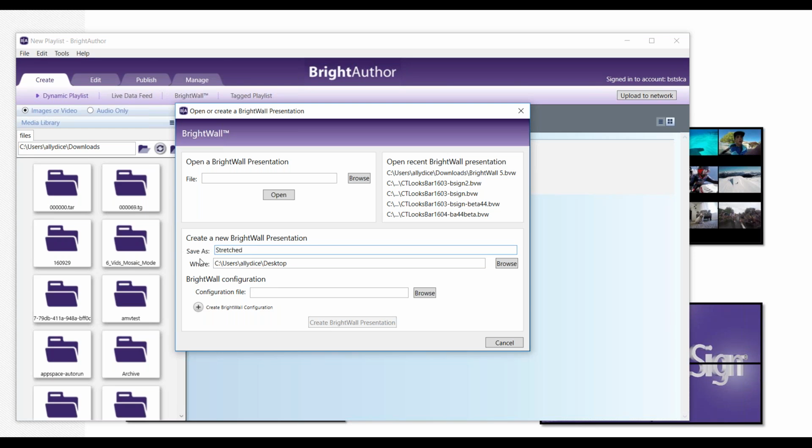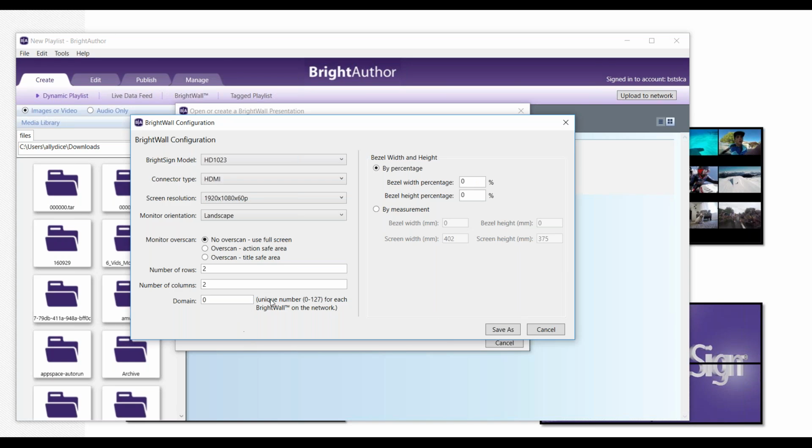So we'll start off our first example with a stretched. The stretched example is where you are going to build a wall that uses one piece of content that is stretching over multiple screens. So the first part is you create what's called a configuration file. So I can click Create Configuration File.